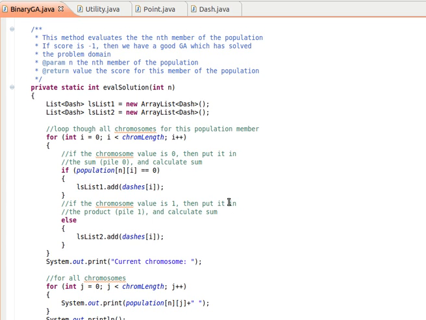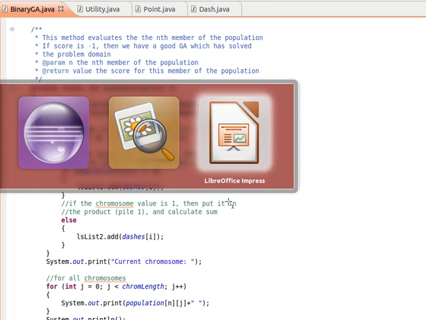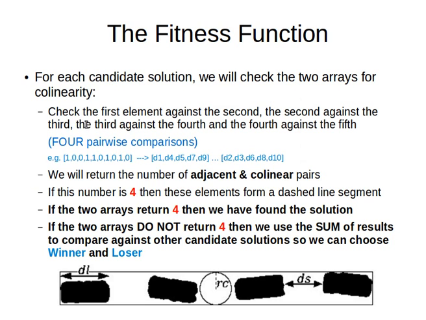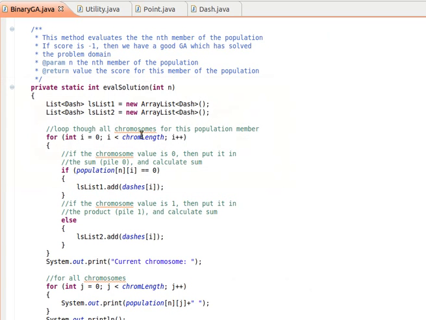Now the idea I'm going to have here, if you remember from the slides, we said because we have 5 dashes, we compare first against second, second against third, third against fourth, and fourth against fifth, and each of these pairwise comparisons will check for the collinearity and adjacency. So either two dashes are collinear and whether they are adjacent. If these two conditions are true, then that comparison will count as 1. And because we do 4 pairwise comparisons, if the result is 4, that means those 5 dashes actually do form a dashed line. And this is exactly what we are doing here.